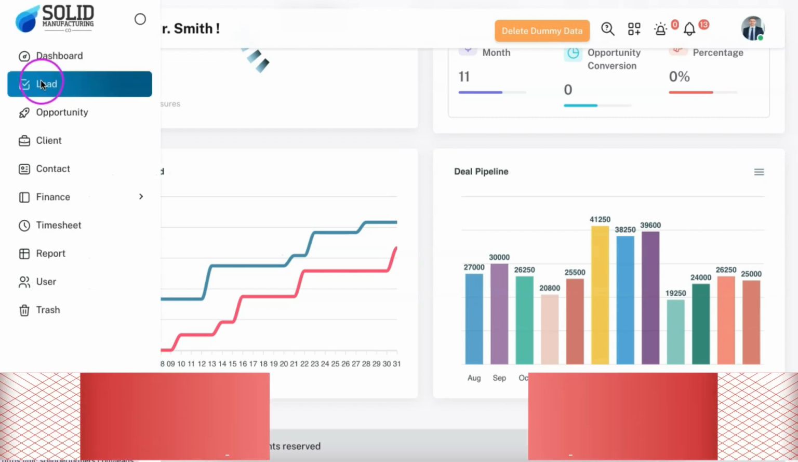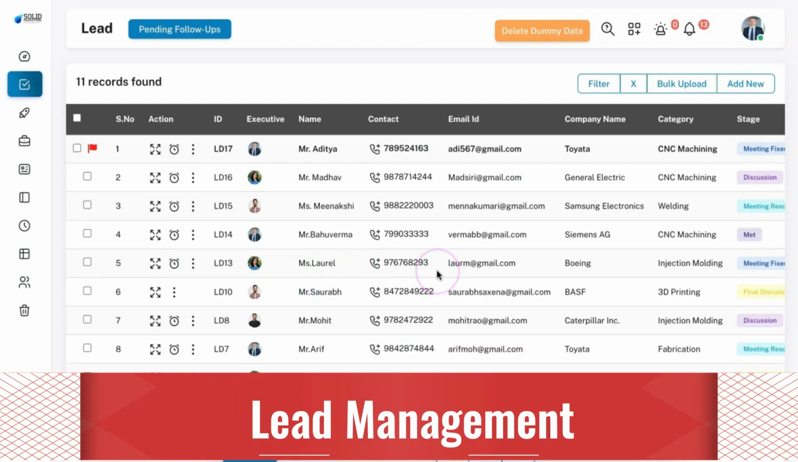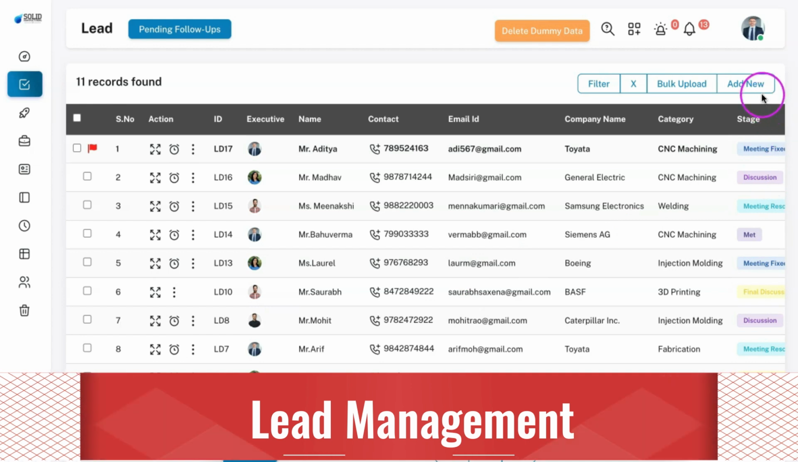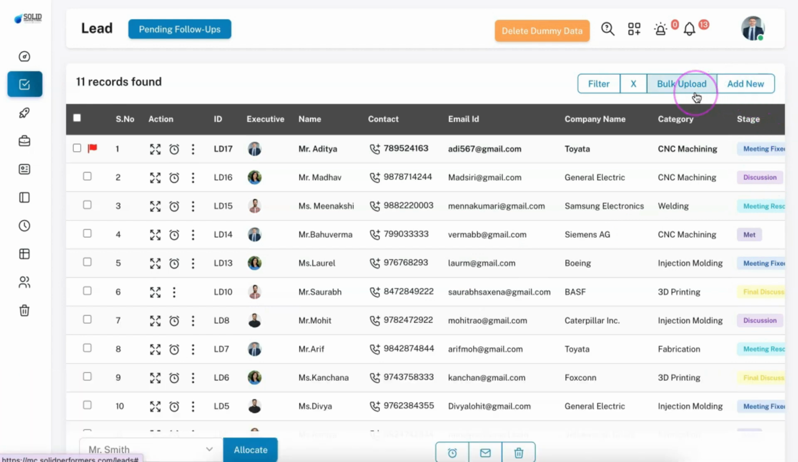Let me move on to the lead module. All the leads from various lead sources, or whatever you're adding manually, or whatever data you're uploading in bulk, everything will be displayed over here. You can add a lead manually, or you can do bulk upload, or you can integrate all your lead sources like social media campaigns, Facebook, Instagram, your websites, landing pages, even other third-party lead aggregators like Just Dial, IndiaMart, Trade India, or any other lead sources with the help of our API capture.